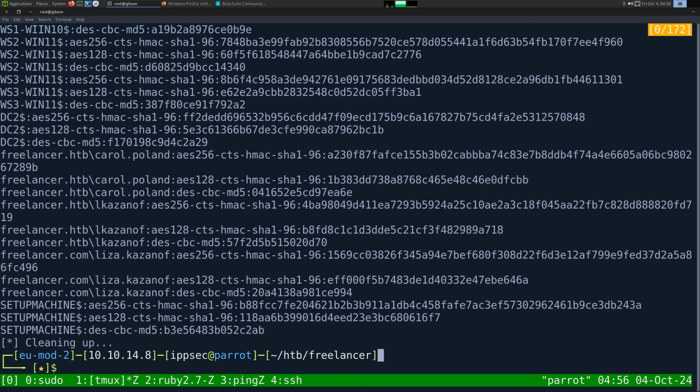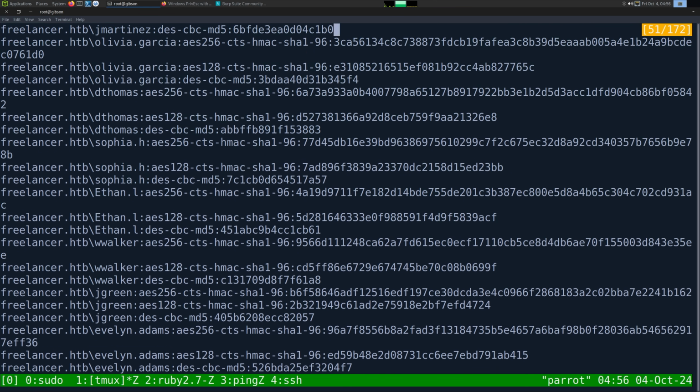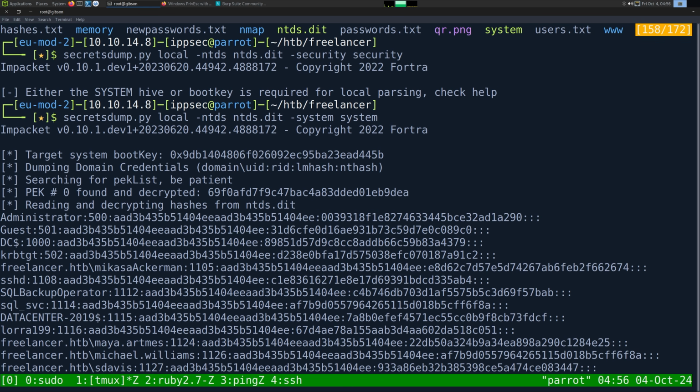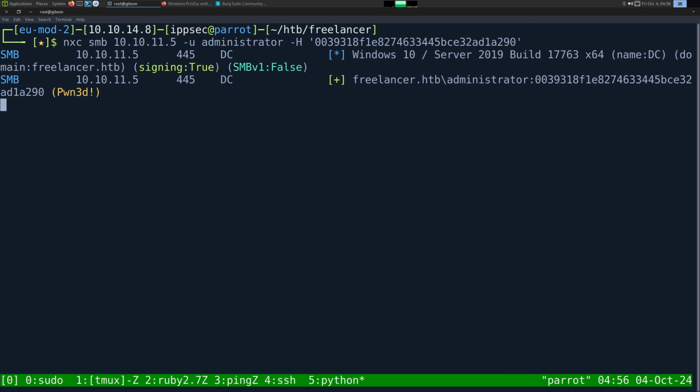So this did a secrets dump. So we just extracted the ntds.dit file. And this will have the administrator hash. This is going to be the latest one. And this should let us into the box. So let's do a... we can do nxc SMB 10.10.11.4 or 5, user administrator, the hash, and this should say pwned.